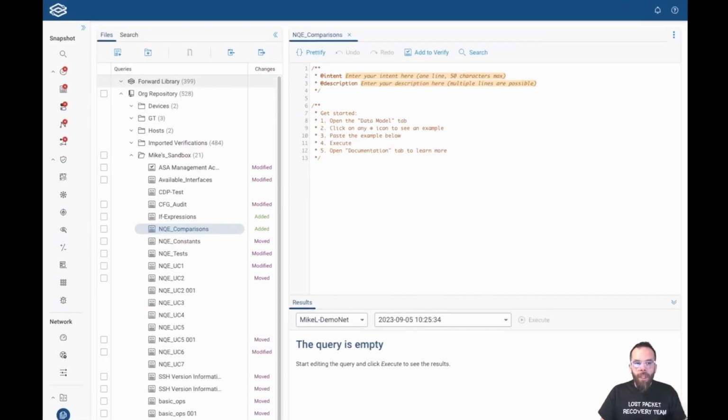In today's video, we will talk about the types of comparisons you can do in NQE to be able to filter data so that you can see the information that is most relevant to the query that you are writing. If you're familiar with other programming languages, then comparisons in NQE should be a breeze. Let's look at what they are with a few examples.